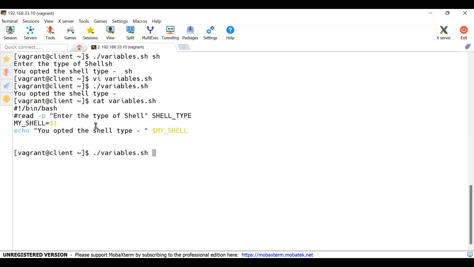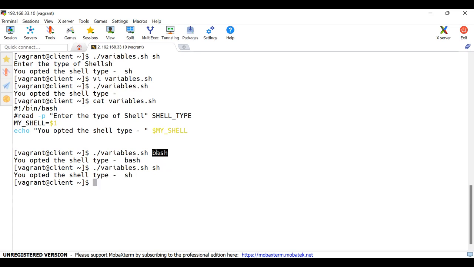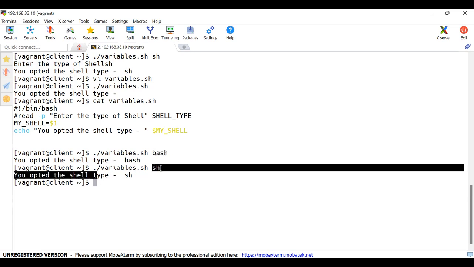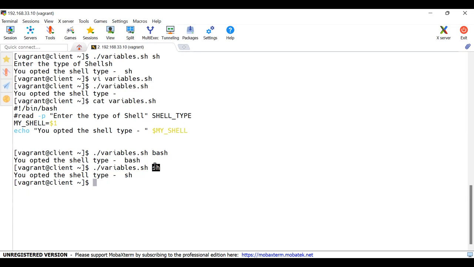Now whenever I'm running that, I need to pass the value I would like to pass to the script. Like here I need to pass bash. Yes, you opted the shell type as bash. Now this $1 has read the bash. Or if I change it to something like sh, yes, while invoking the script. Wherever I am calling this script, I'll pass the dynamic value which is required to this script, and as per this value, my script will be executed.